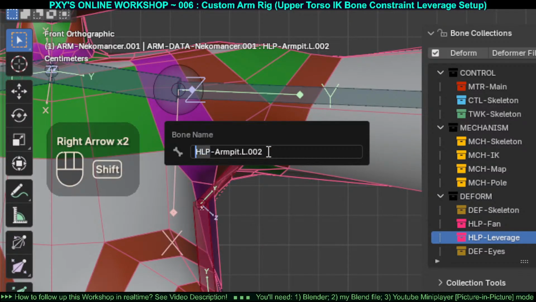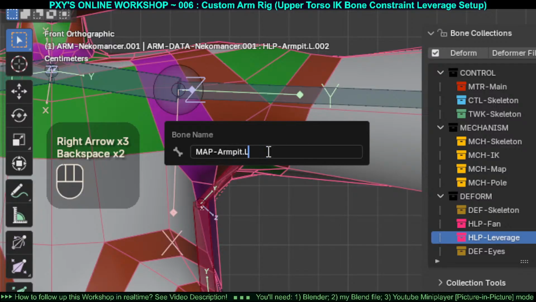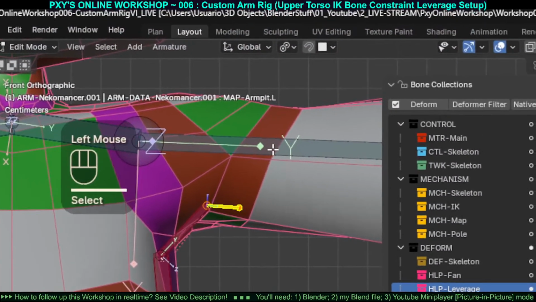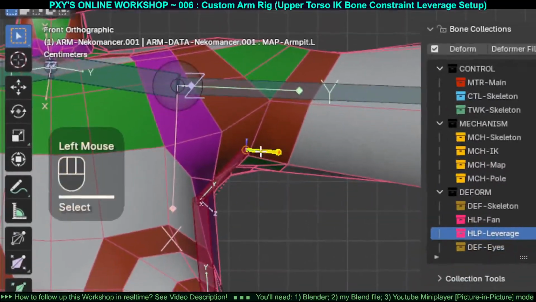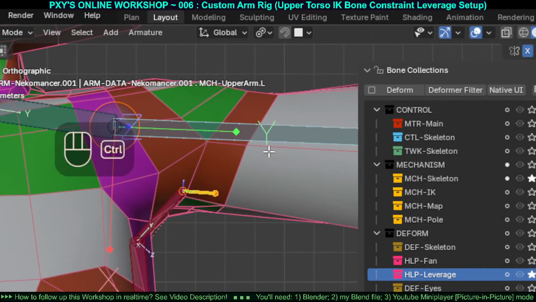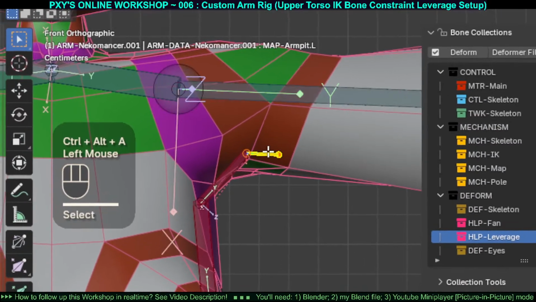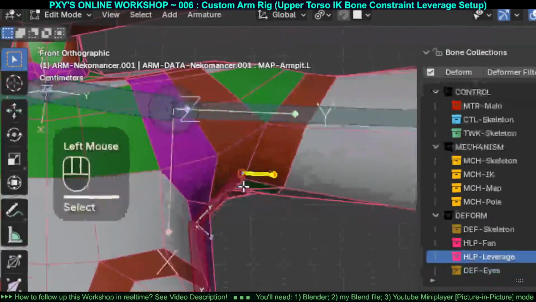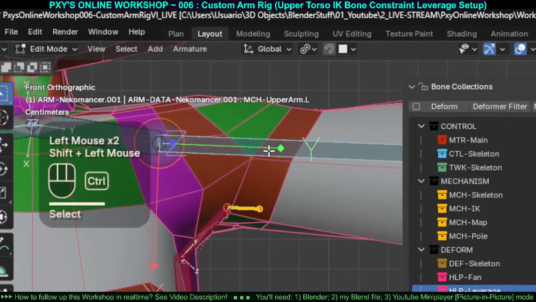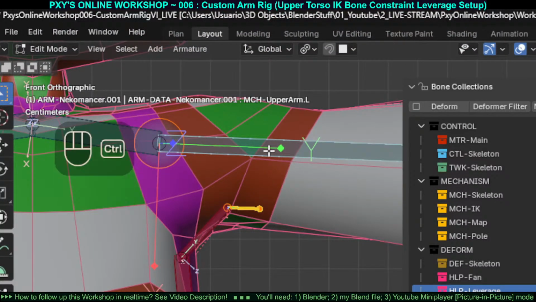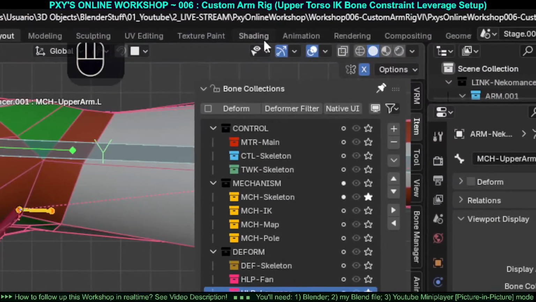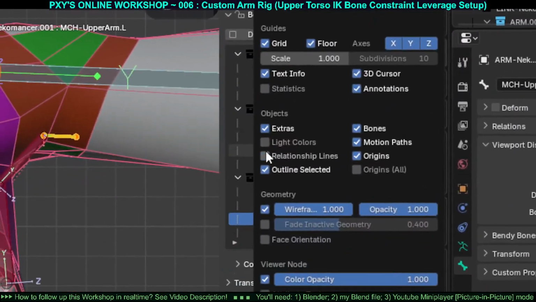So we're gonna map armpit left. All right, this is the IK target actually. So we're gonna select it. Shift select the mechanism upper arm left bone. Control Alt A to get full aligned. So why is that? Well, because this will sort of, and also you're gonna select it and shift select it, and again, Control P, keep offset, Control 2 to look at the overlays of relationship lines.